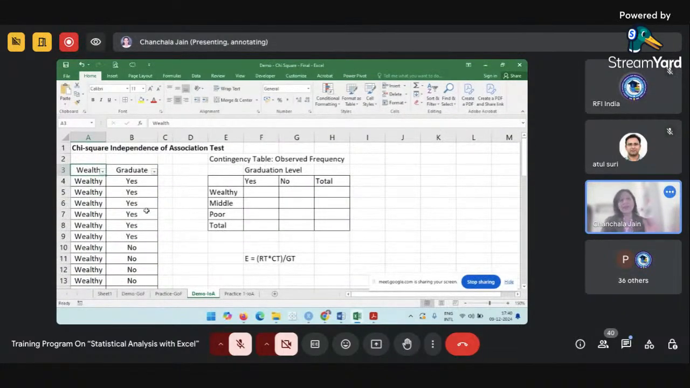Is it fine? Now, to perform the chi-square test, firstly we need to prepare a contingency table. You can see I have already given you the format of the contingency table. One variable, the graduation level, I'm keeping in the columns with the two categories, yes and no. And the second variable, the wealth status, that is wealthy, middle and poor, I'm keeping in the rows. I think it is simple to understand, right? Shall I start performing the calculations now?